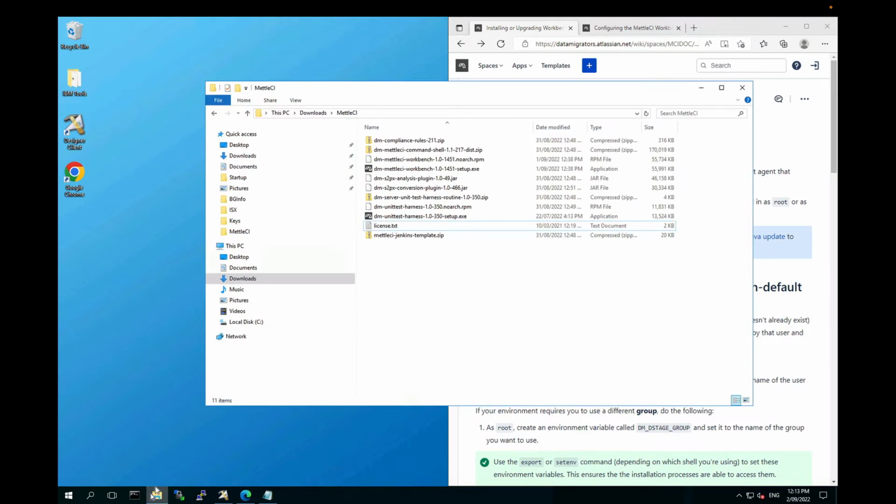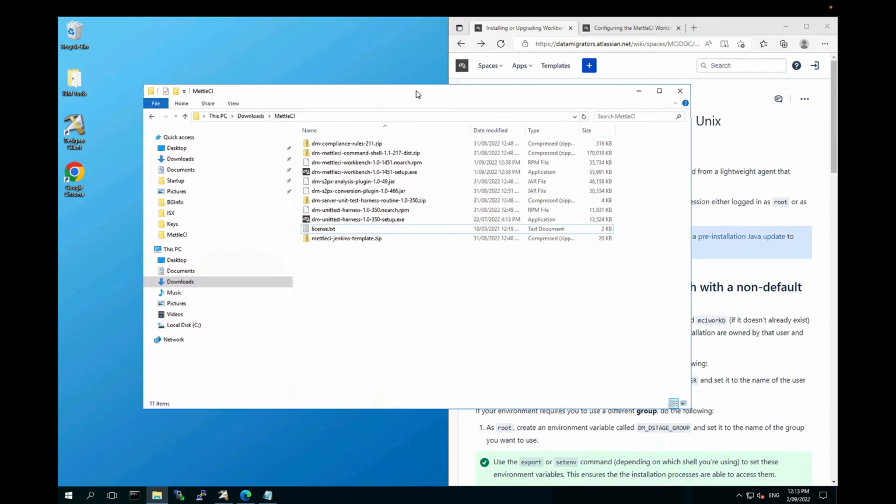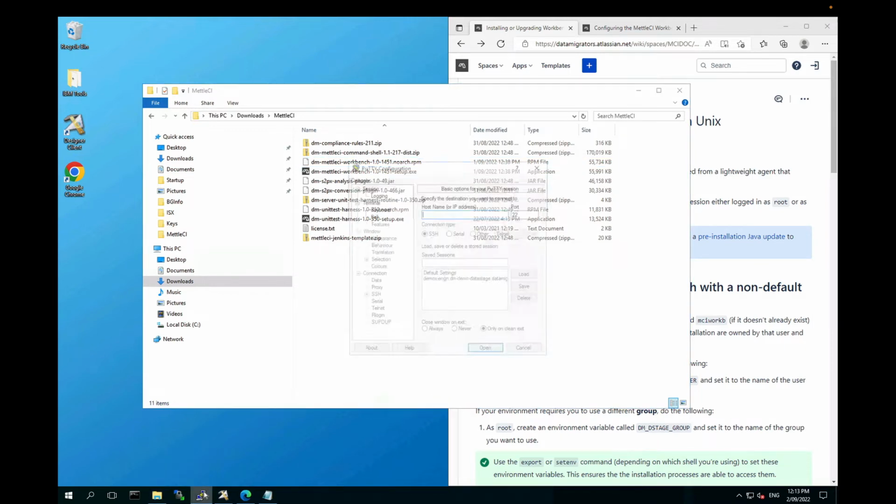I'm going to have a look at my downloaded assets again. I went through this in the first video, but importantly today, we're looking at these, DM MettleCI Workbench. I've got the RPM, which is for DataStage engines on Unix, and I've got a setup.exe for engines running on Windows, which I won't be demonstrating today. So this RPM file, the number here tells me that I'm going to be deploying Workbench version 1.4.5.1.